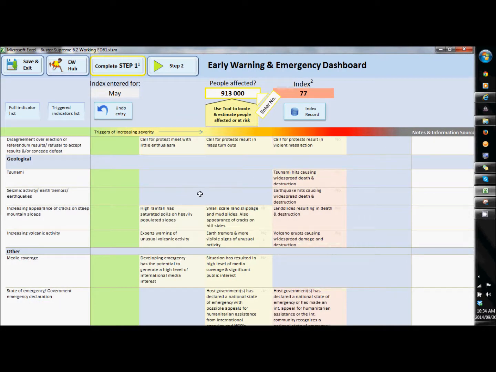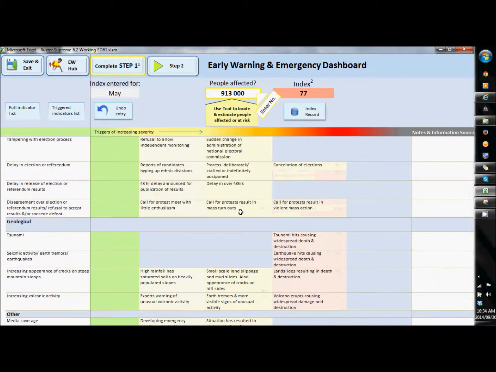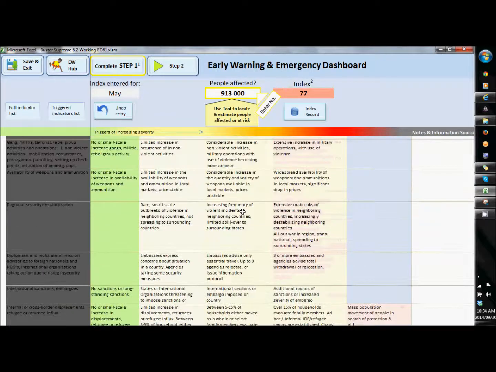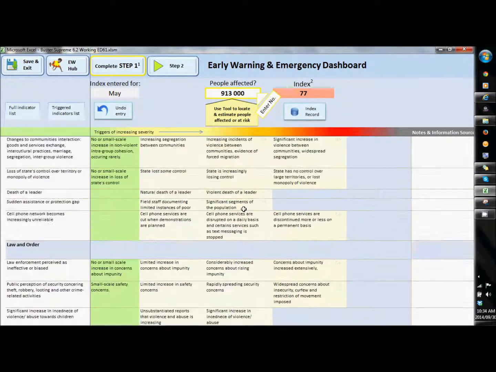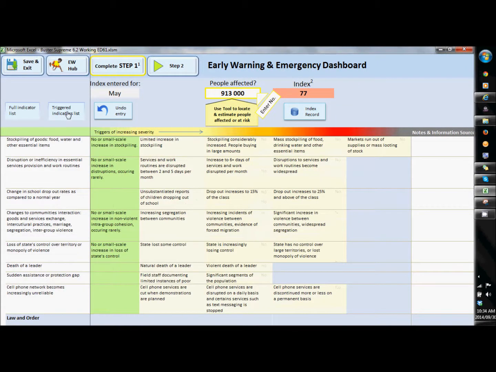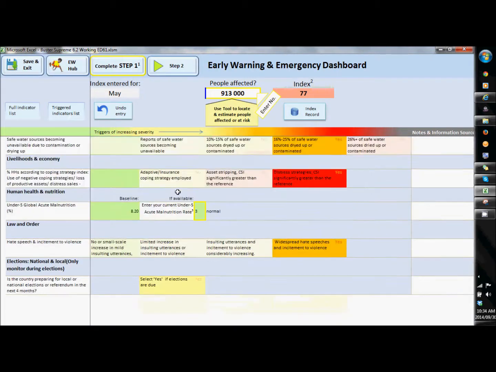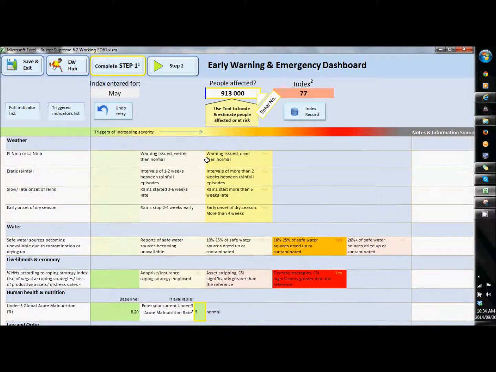Then we have some geological and other indicators below. So you see this is a very comprehensive dashboard that covers pretty much every situation that your country could face. Once you've selected out all of those that you think are relevant to you, you can see a consolidated list of what you've chosen.